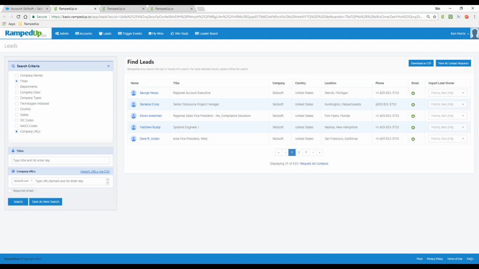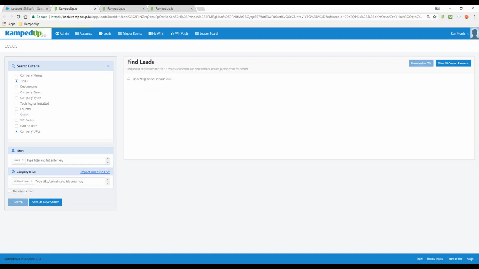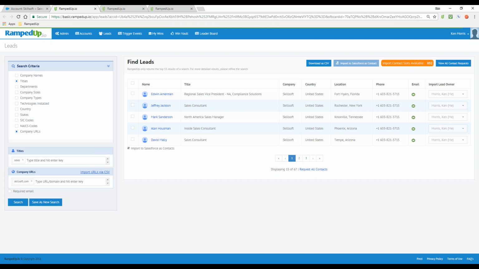Now you can focus that by using particular titles that you may be interested in finding that may be specific for this project that you need. So you can enter titles and you see some additional search criteria. And again, the same functionality, import as a contact or uncheck, and then you have the opportunity to import as a lead.